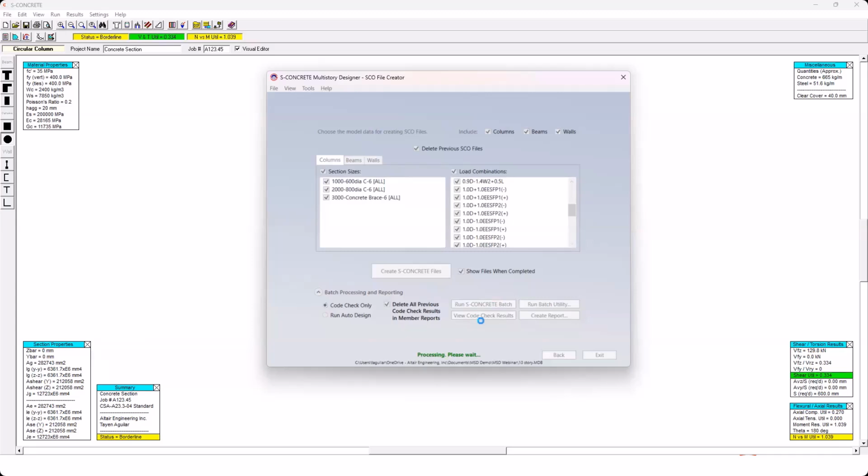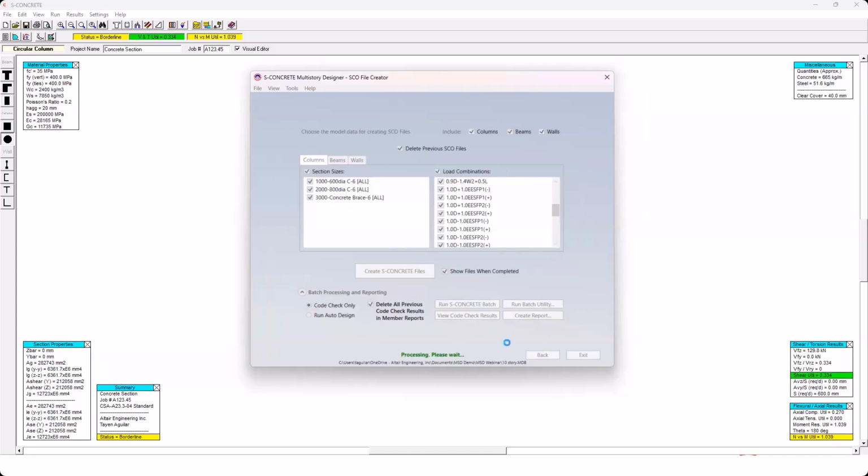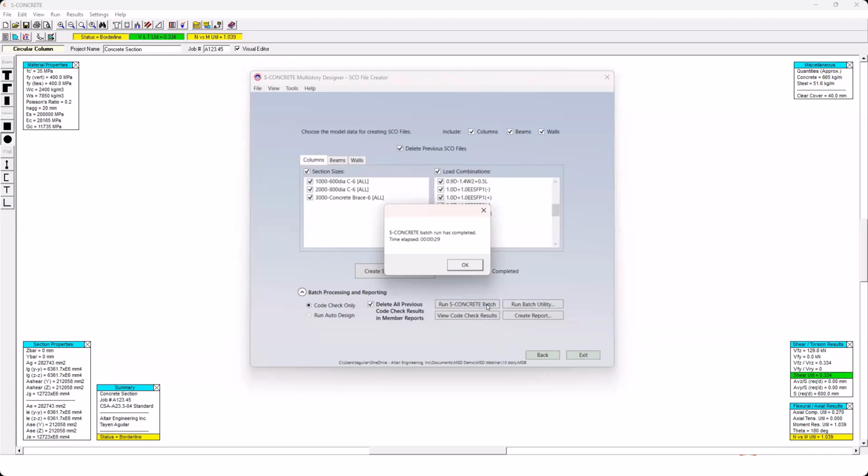What it's doing in the background is running the S-concrete design engine for all of the different section groups that we have. And then we will have the option to generate the different results. So that's what it's doing right now. Of course, the larger the model that we have, or the larger number of files that we have, it's going to take more time. So now the batch run has completed. It took 29 seconds. So I click here on OK.